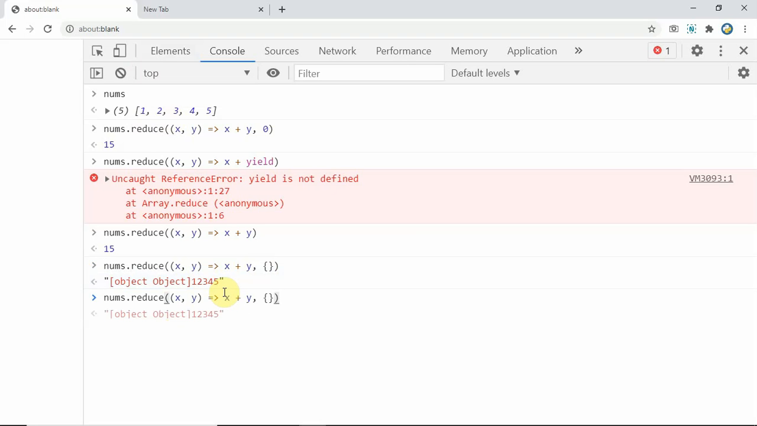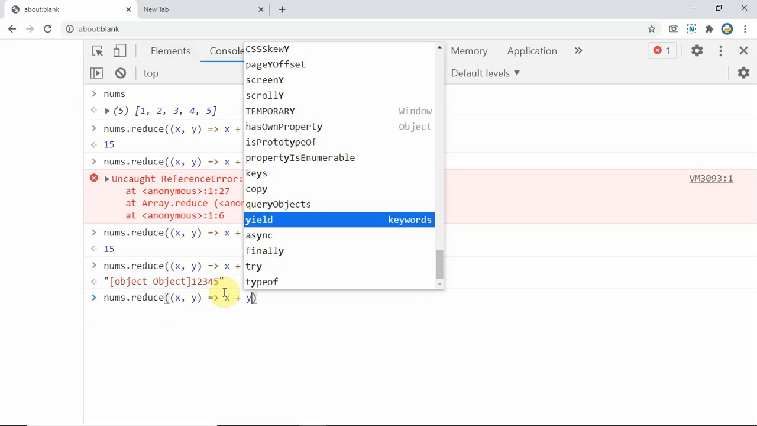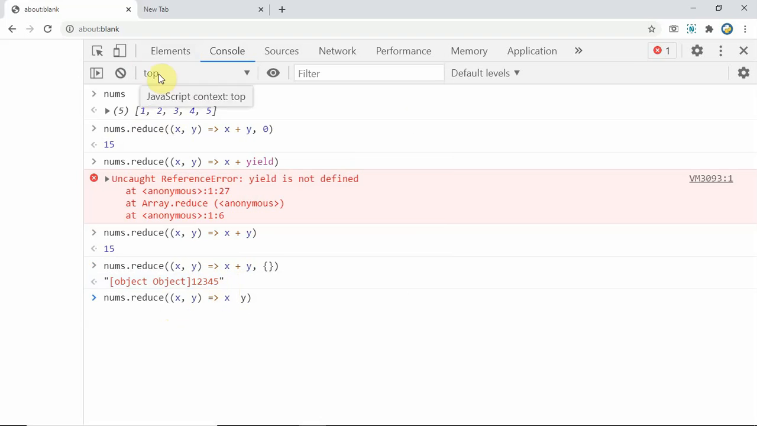Okay, at this point in time, suppose I want to multiply. I want to multiply each element with the other element.